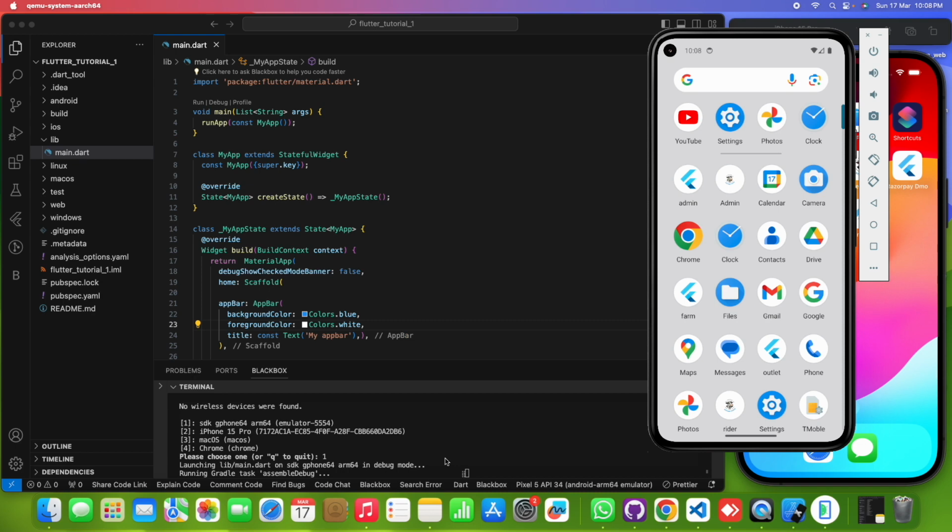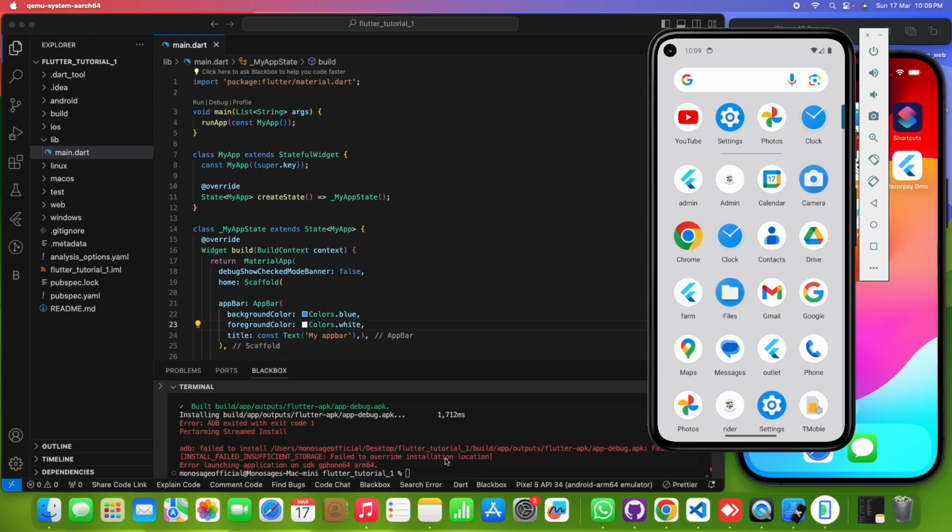Okay, it will take some time and it will run perfectly. This error means your storage is full on the emulator, so I have to remove some apps from the Android emulator. Not from iOS, it's causing the error for Android only.